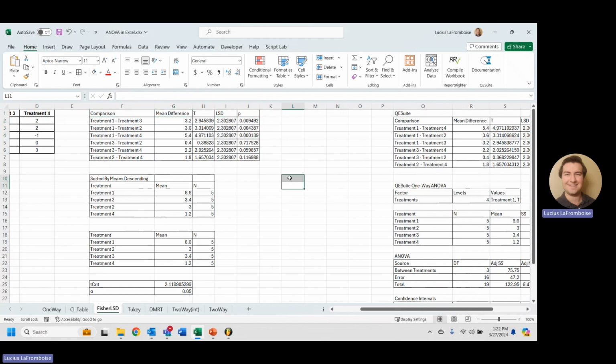Well, that's wonderful. So that is the Fisher LSD. Whole lot easier in QE Suite. Make sure you get your free trial. But now you understand the math. Now you know how to use it a little bit.